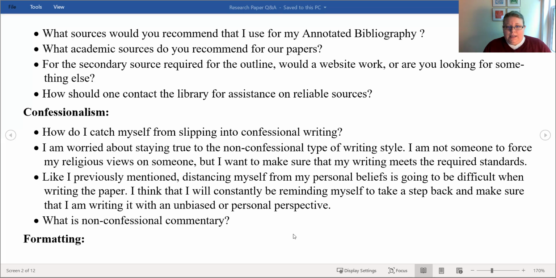I would recommend, to keep yourself from slipping into confessional writing, first, not worry about it as you're starting off. So write your paper and just get through it. And then afterwards, look back over it and think, are all of my claims supported by research? Are any of these things just preconceived ideas about the text?